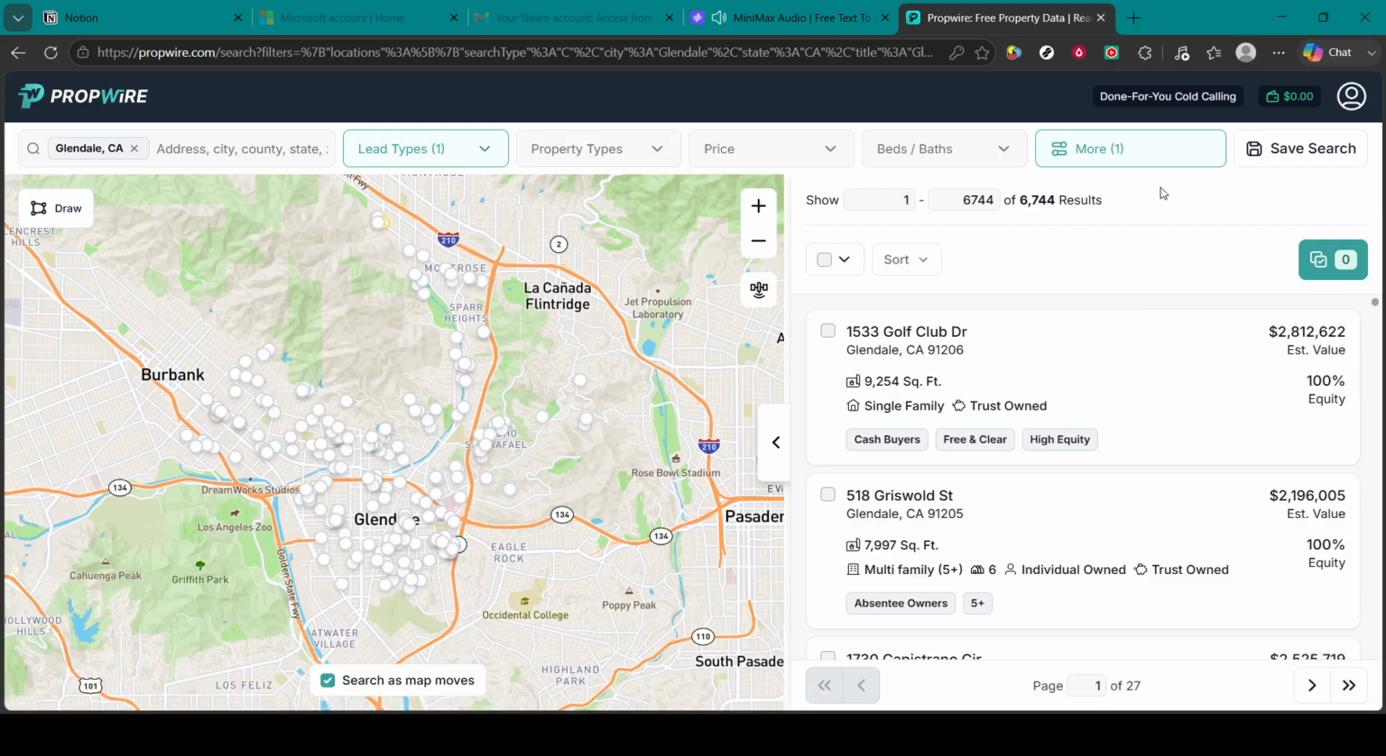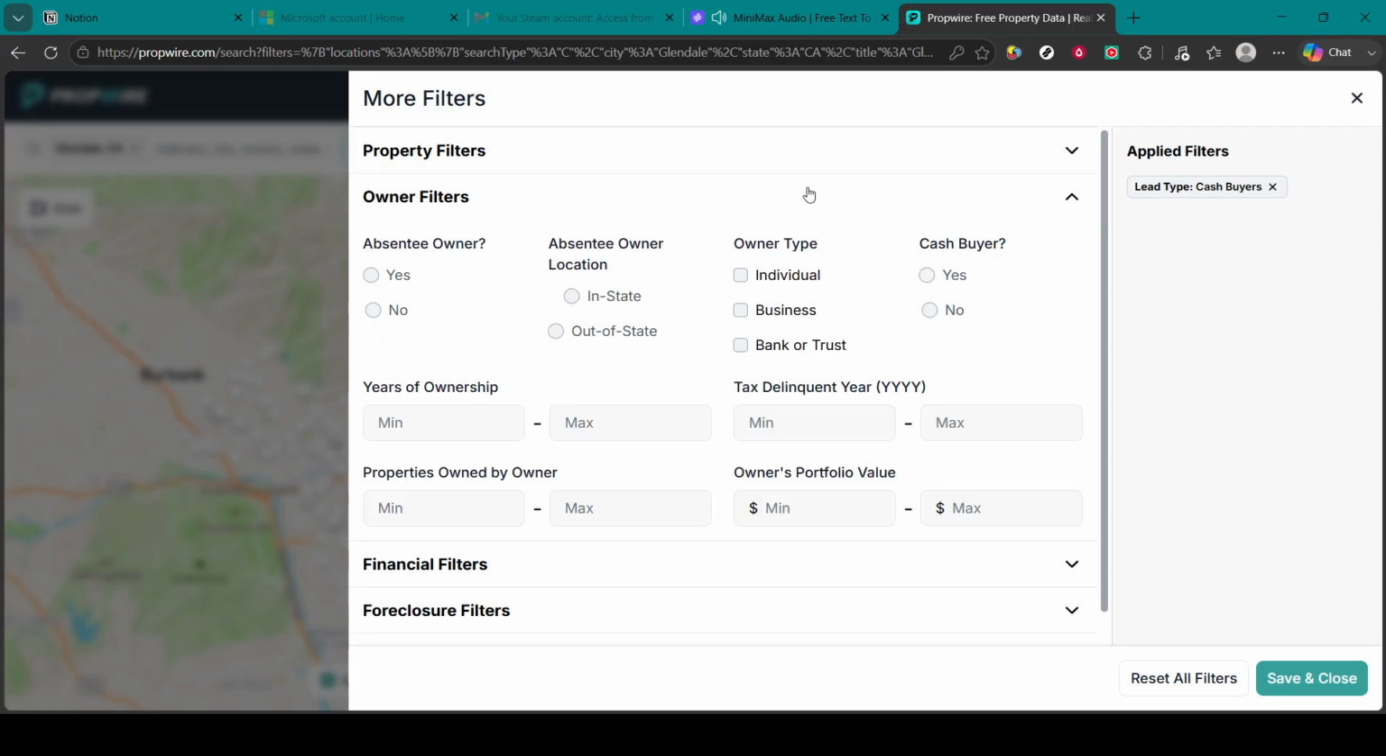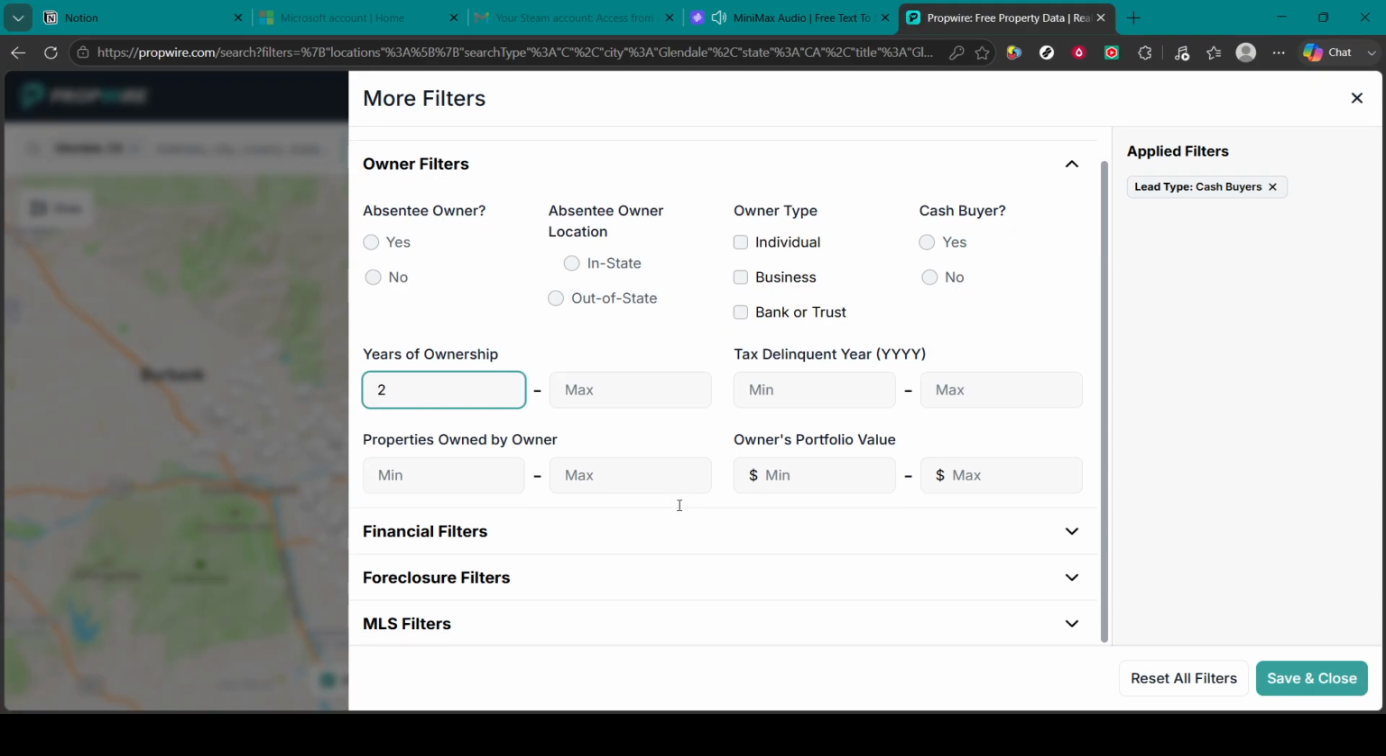Open the More Options menu and select Owner Filters. Adjust the Years of Ownership filter to focus on buyers who purchased properties more recently. This can help identify people who may still be actively involved in real estate. You can also filter by the number of properties owned by the buyer. Setting a minimum number of properties owned can help separate regular homeowners from potential investors who own multiple properties.